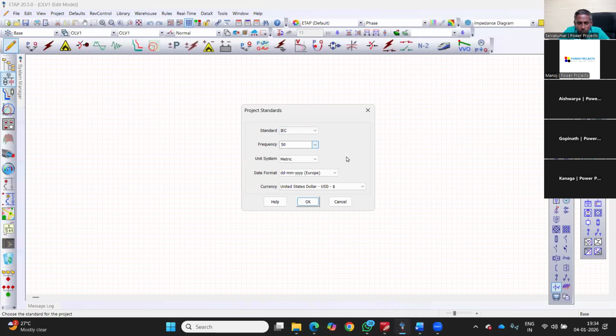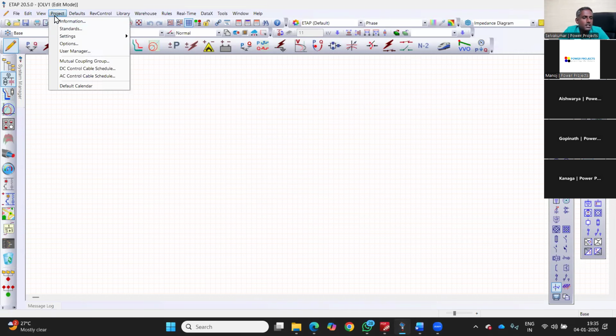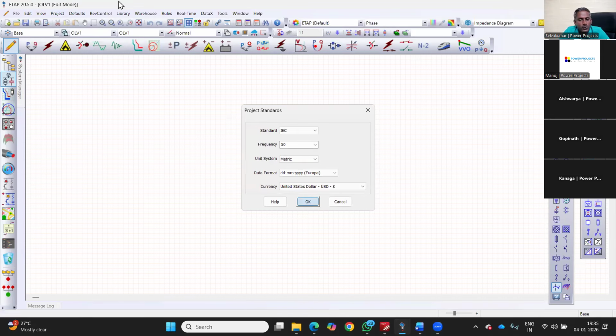Frequency is 50 hertz. For the unit system, I am following metric. If you are starting any project, the standard, frequency and unit system are important. So project standards is where you have to start.